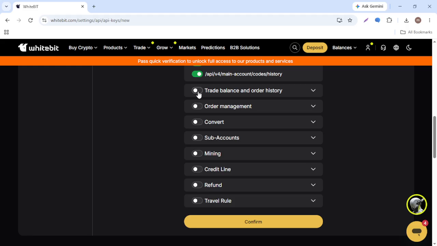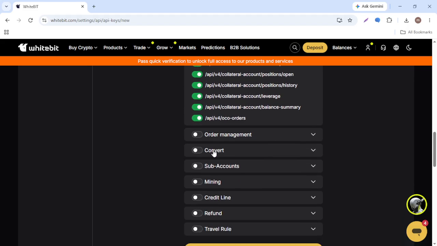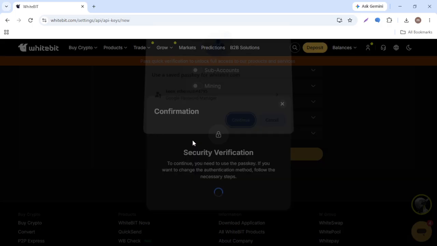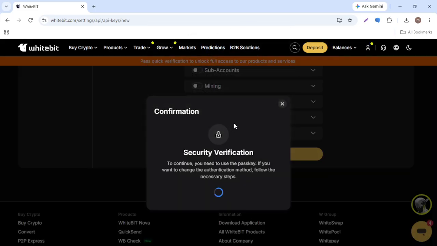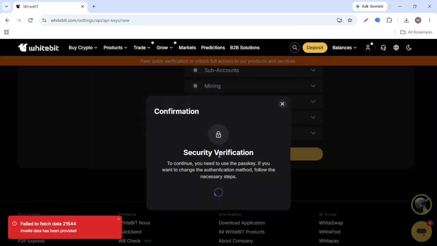After reviewing your settings, confirm the creation of the API key. For security purposes, WhiteBIT may ask you to complete two-factor authentication or another verification step before the key is generated. Once the API key is created, you'll receive both the API key and the secret key.